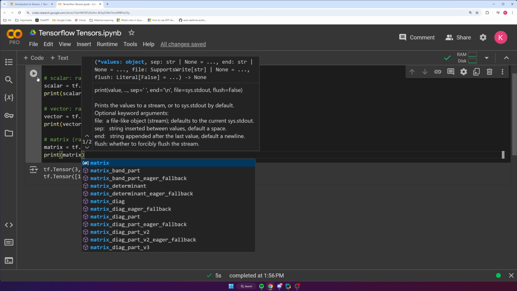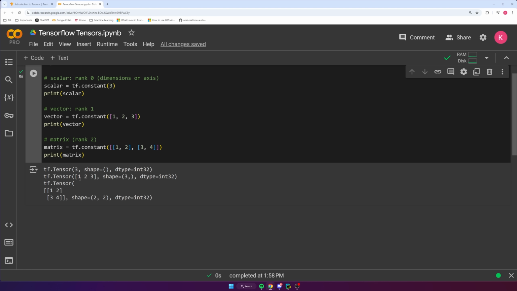Matrix like that. And boom. So now we get the first 2 tensors, and then we get our new tensor that represents a matrix. So how do you know that it's a matrix? Obviously, if you just look at it, this is pretty simple to understand that it's a matrix since it's a multi-dimensional list. But if we actually look at the shape here, this tells us all we need to know.